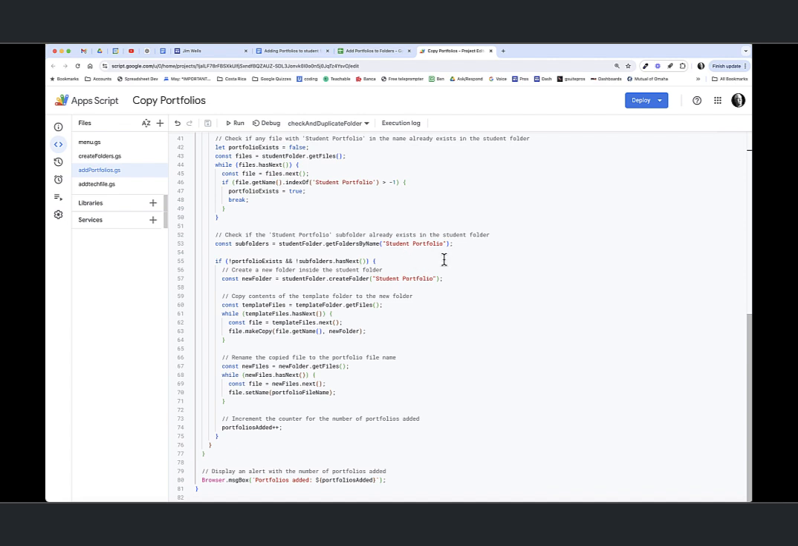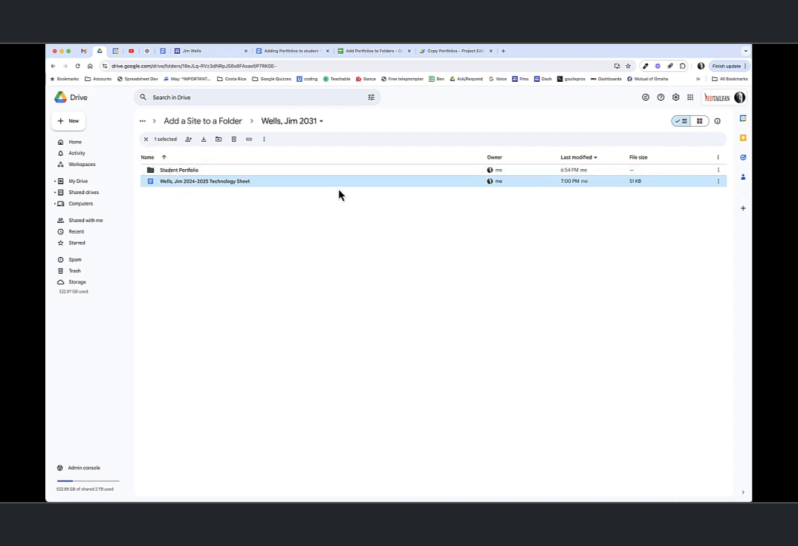Any of the other files that we would want our students to have could be inside of the folder where we find the student portfolio, and in that case, we could be duplicating all of the files that we wanted our students to have as well.